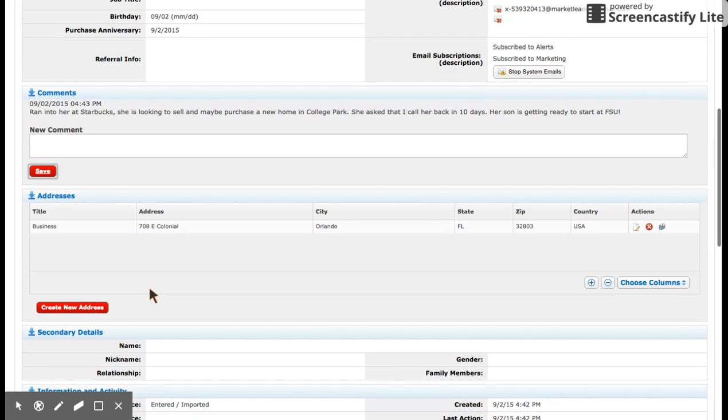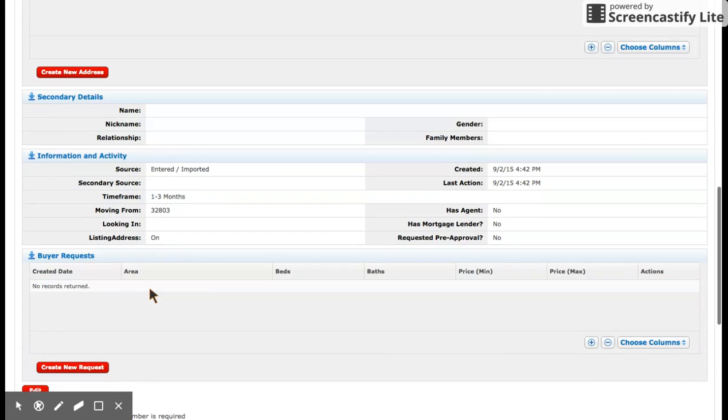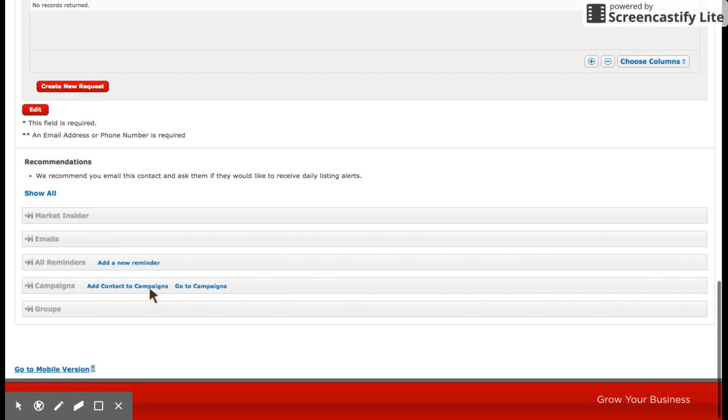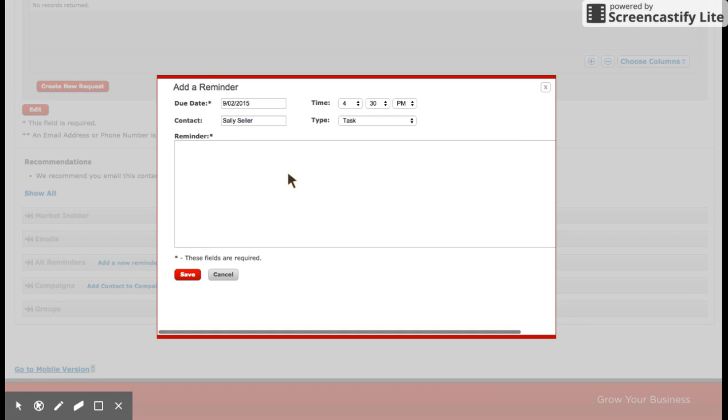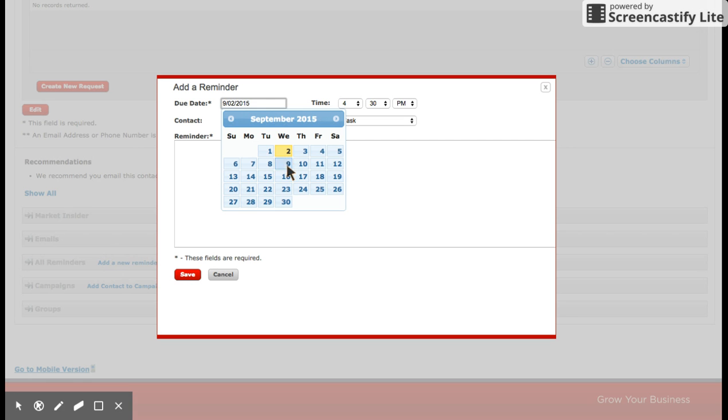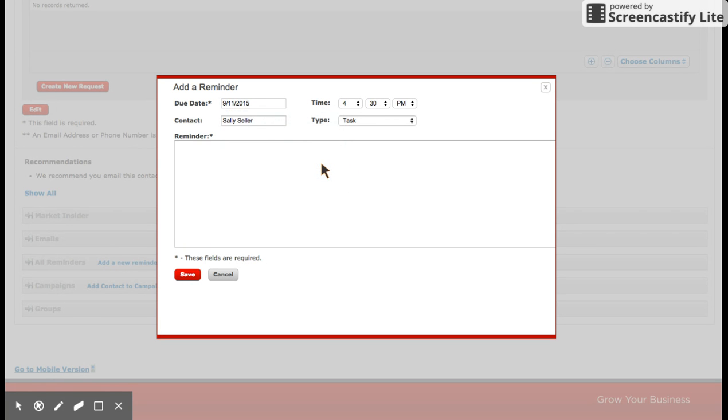And then another really great thing that you guys have within the contacts are the reminders. So these are awesome. It's just all the way down at the bottom of the page. You've got a bunch of different options down here. One of them is reminders and then add a new reminder. So if we click on this, and remember she wanted us to call her in 10 days and talk about listing her house. So let's see, a week would be here. So this would be 10. So we're actually going to set it for Friday because we want to call a day early.